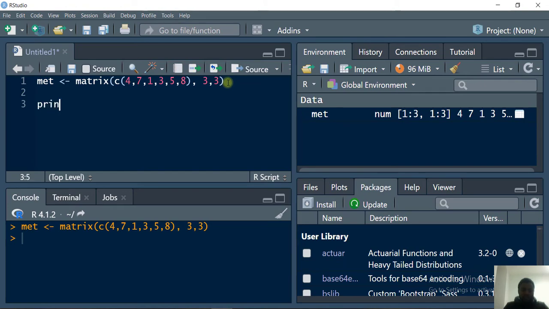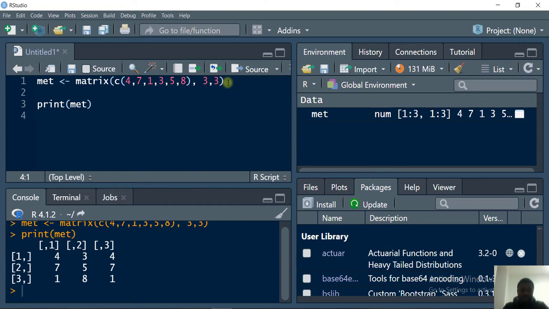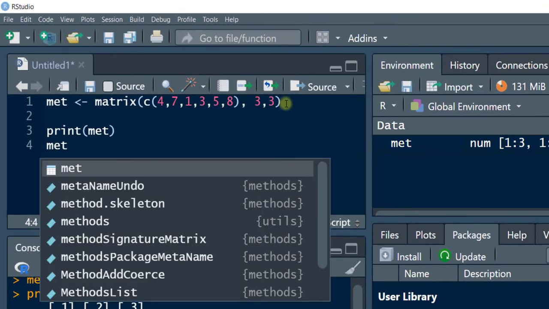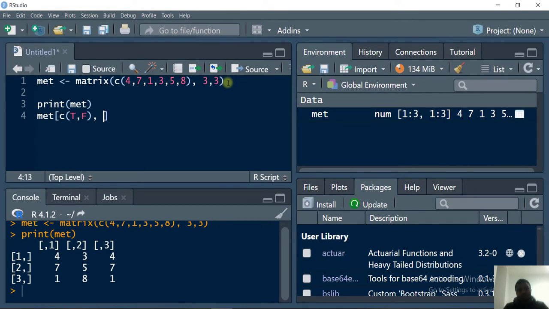So I can print met, and I have the result on the console. Let's refresh our memory by going through what we did in the last video, which was using the logical vector. I can say square bracket and then TRUE, FALSE. Let me leave the condition for the column empty so we can clearly understand what we treated in the previous video on the concept of recycling.